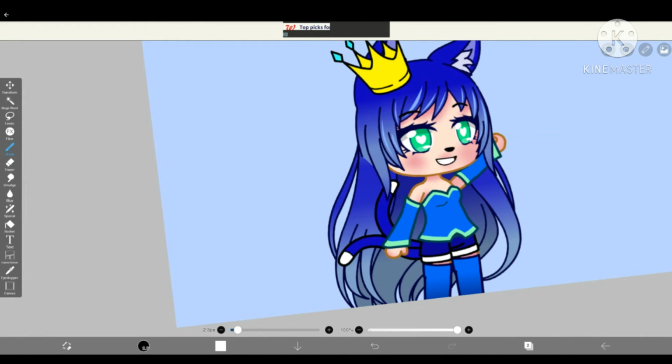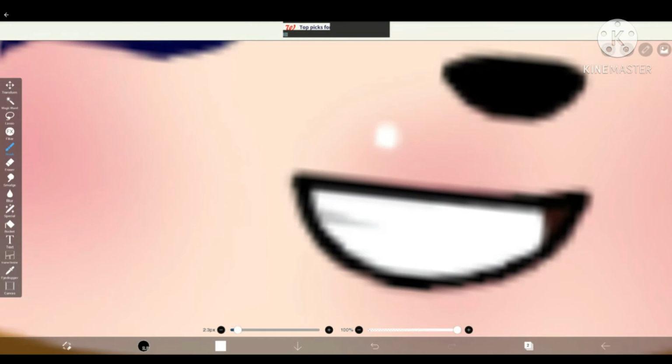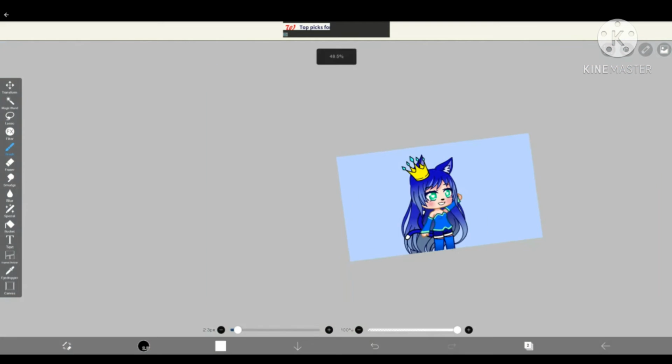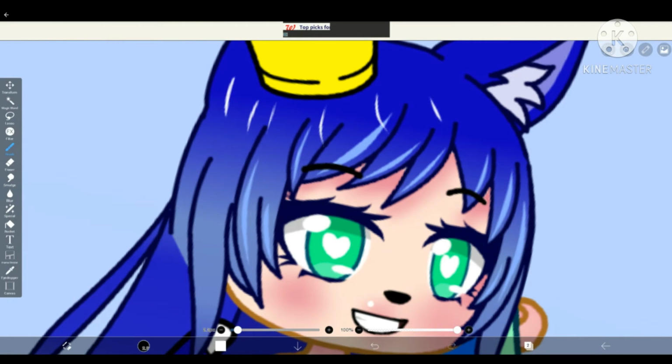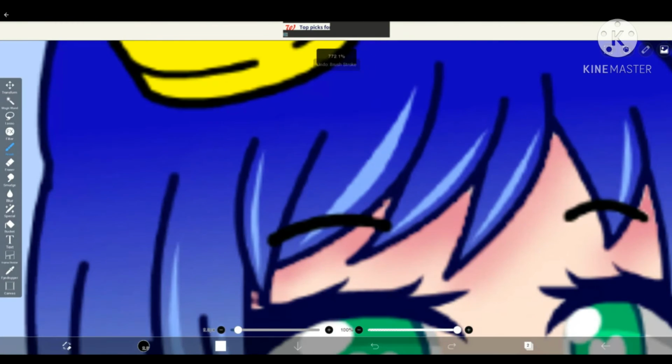I'd like to add little shine on the lips. Some people like to add shine on the hair. I don't like to do that, but you can if you want to.